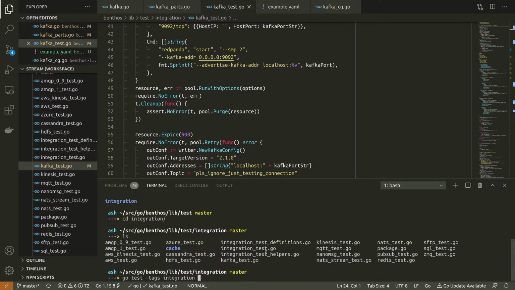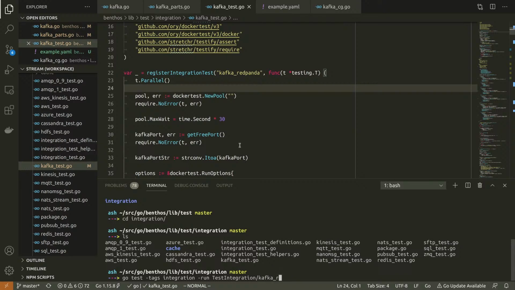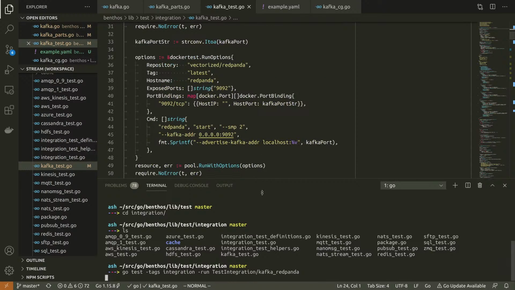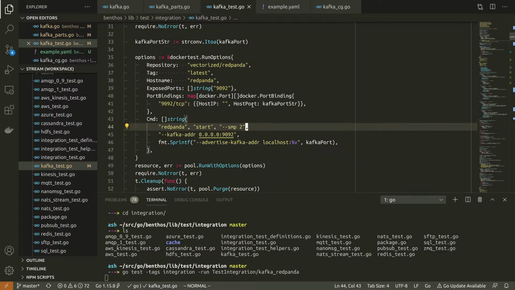So we add our tags integration, and this time I want to run test integration, and I've called this Kafka Red Panda. So this is just testing that I haven't broken anything. And it does take a while because it is an integration test. That's nobody's fault. It's just the way it is.